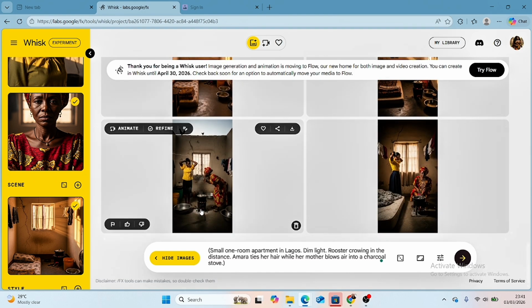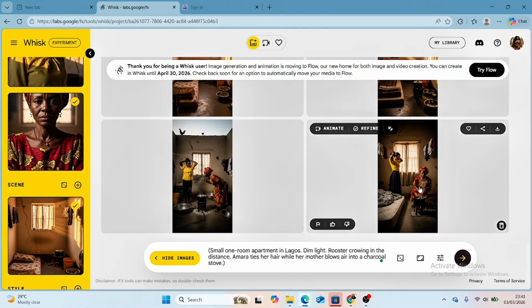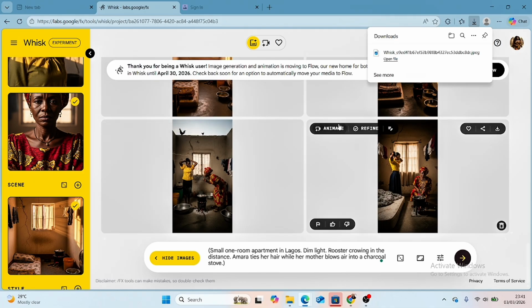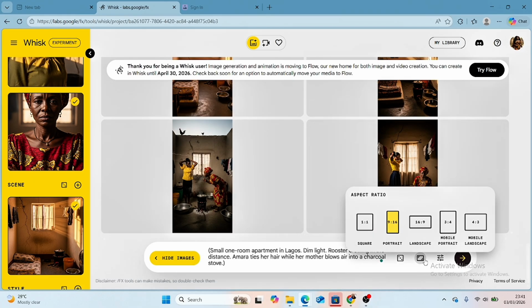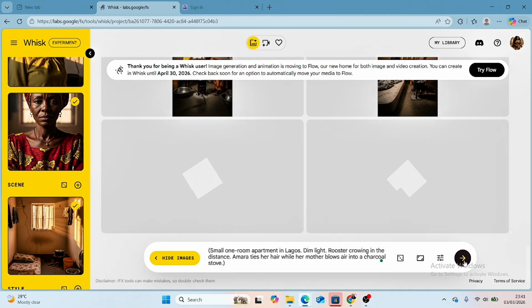But yeah, you can see that there is animate, there is refine, and there are other options. I want to animate it because I want them to speak to one another, because that is the purpose of the entire video. I want them to have a conversation. You can't animate a portrait image, so now I'm going to recreate this image as a landscape image of 16:9.